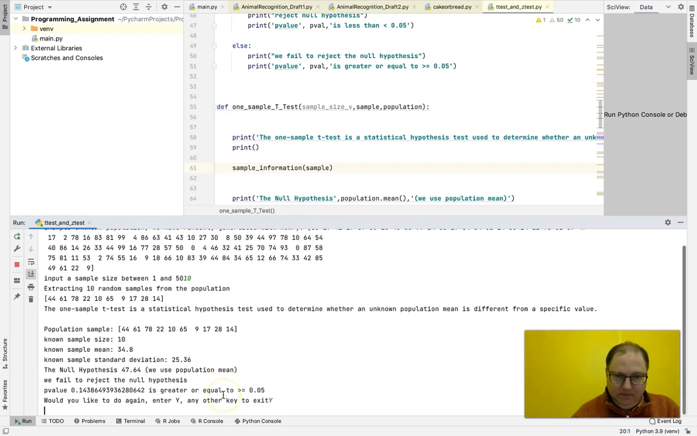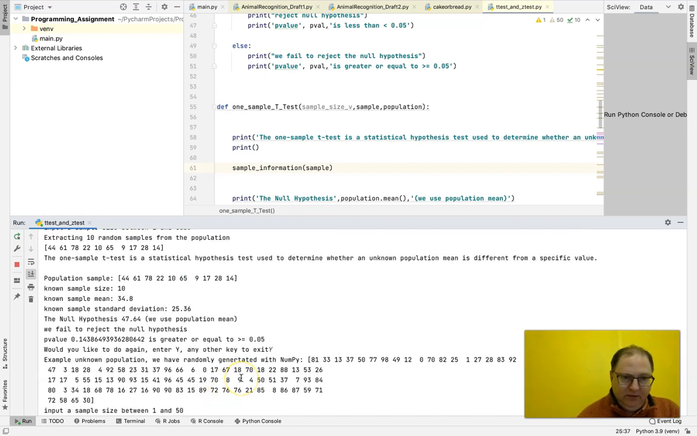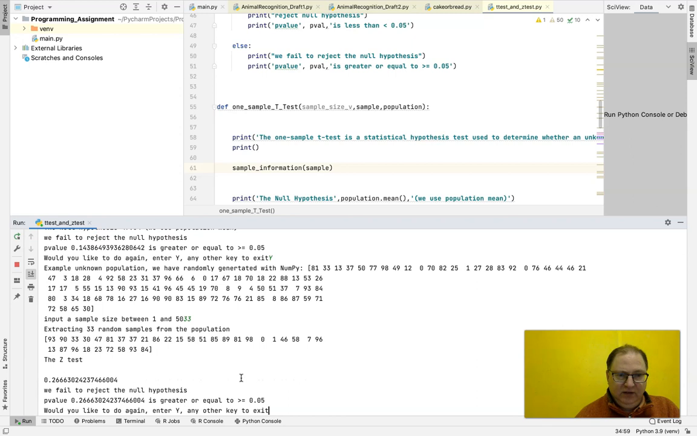So here's another random population. And if we go for a bigger sample size, over 30, then it runs the z-test, and again the p-value is greater than 0.05, so we fail to reject the null hypothesis. Yeah, it's just something that I put together because we were learning about hypothesis testing this semester and seeing how much of that could be replicated within the NumPy and SciPy libraries.